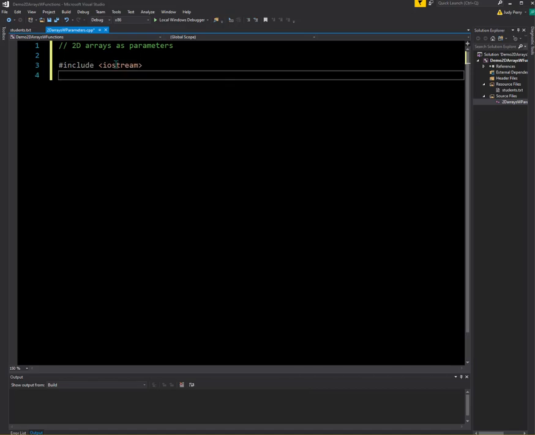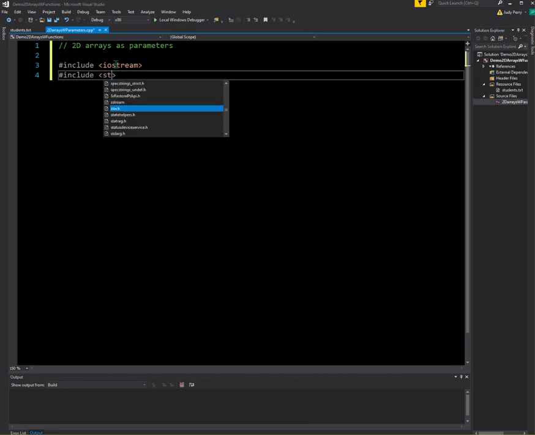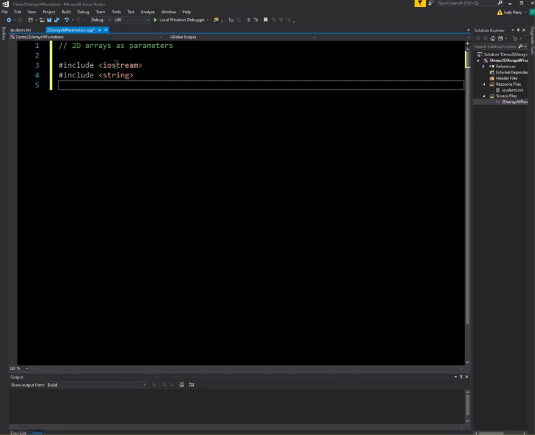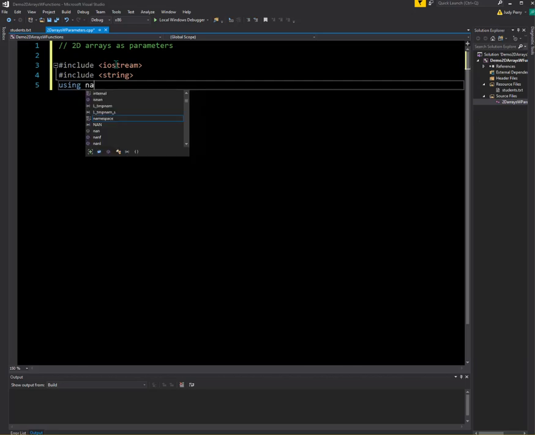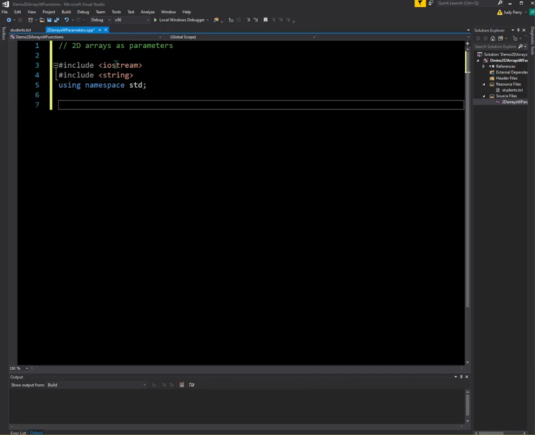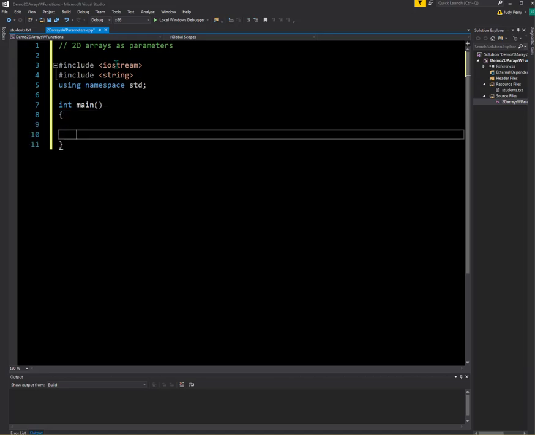Using what we typically use, and I know I'm going to be reading in names, so I want to include string. And I'm going to use namespace std. And I'll get my template set up here like I always do.